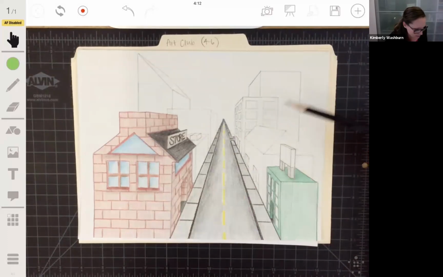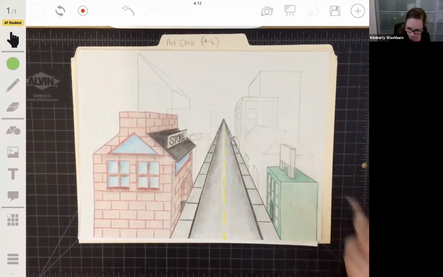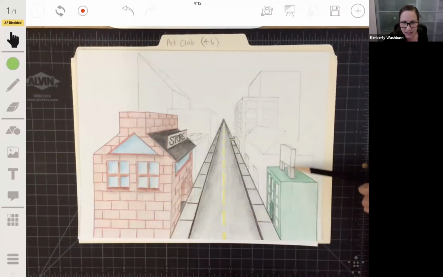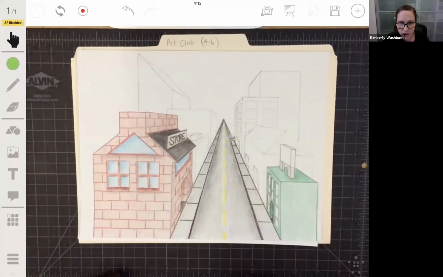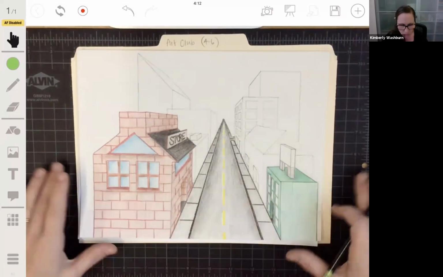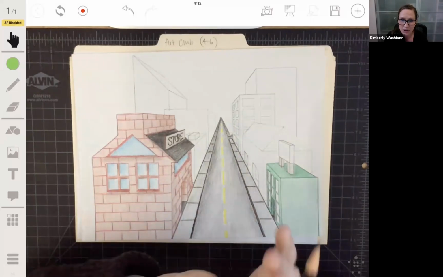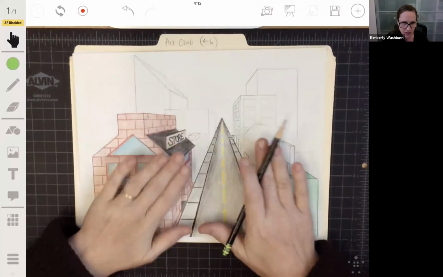So I'll show you that. I'm going to show you how to add a sign like the one you see, a storefront sign, or maybe something like this, like a little billboard on top. And then the last thing that I will show you today is how to add color to your drawing. So mine is not 100% finished, but I'm getting there. And hopefully by the end of the month, by the next time we meet, you'll have a completely finished drawing.